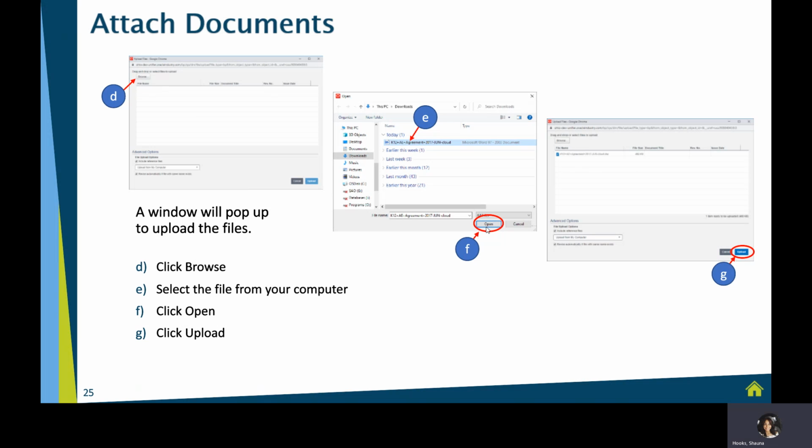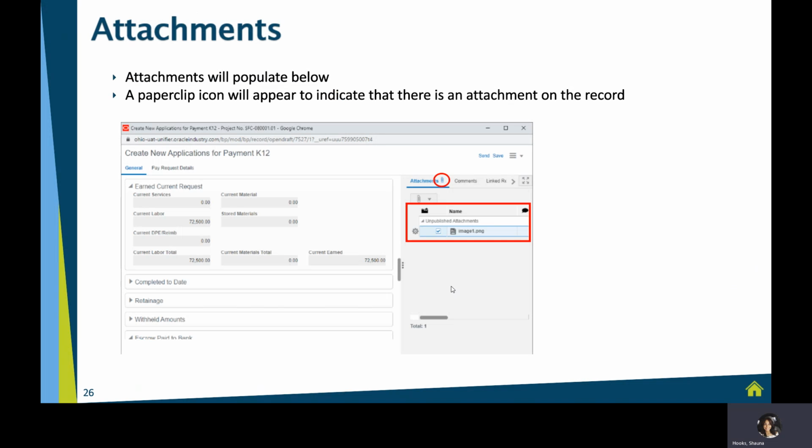And when I click Open, I'm going to notice that the screen I have sitting here now has a document populated in it. And I can add as many documents as necessary and click the Upload button. Once I've clicked the Upload button, what I'll notice is a little paperclip now sitting next to Attachments. And I can see that in my attachments area, I have something available.